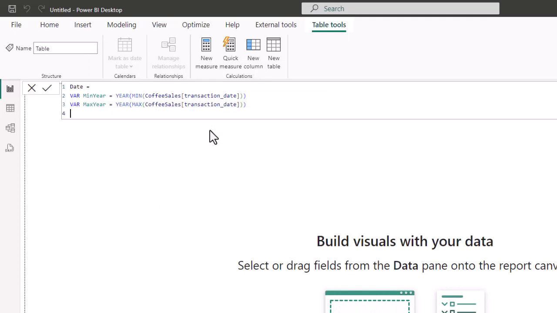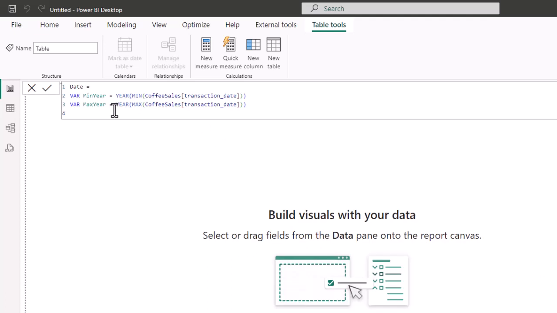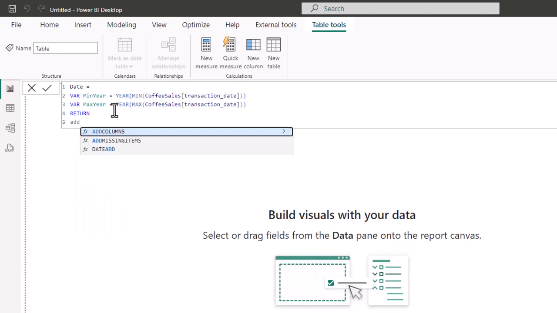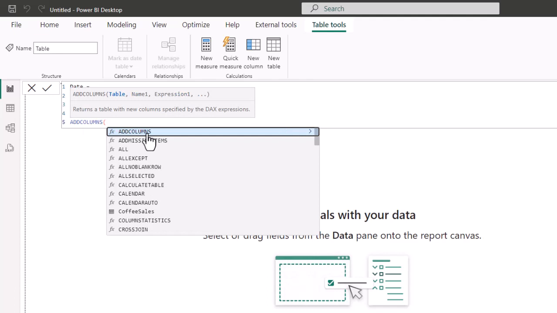To make this even bigger, we're now going to bring in the return function. Whenever you use a variable, you need to have the return. Now we're going to use a function called add columns. If you look at your IntelliSense, add columns returns a table with new columns specified by the DAX expression. So we're going to create our own columns.